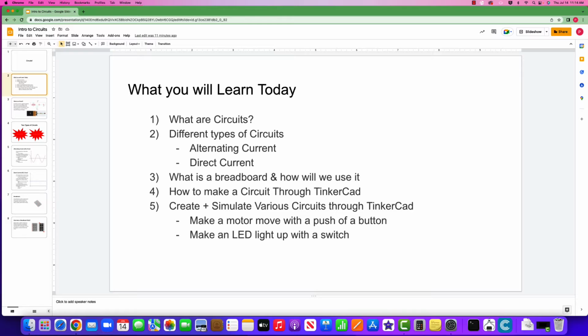We will also go over what a breadboard is and how we will use it to create a circuit through an online app called Tinkercad. And at the end of this, we will be able to create and simulate various types of circuits. Let's get started.